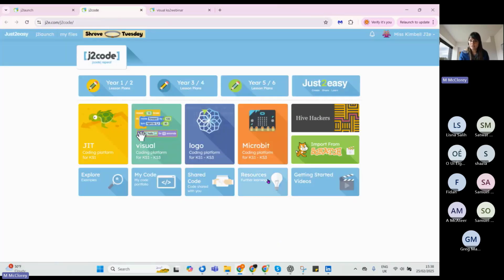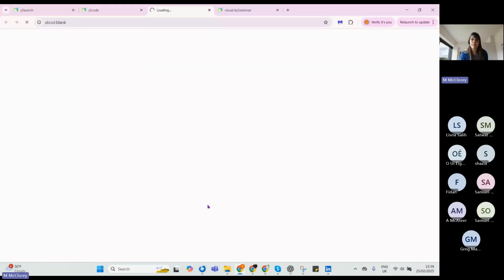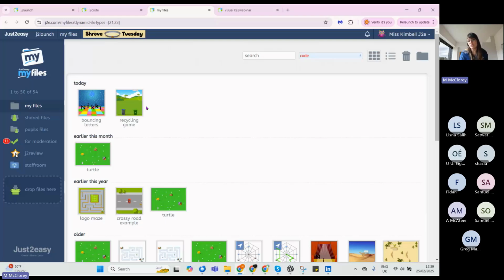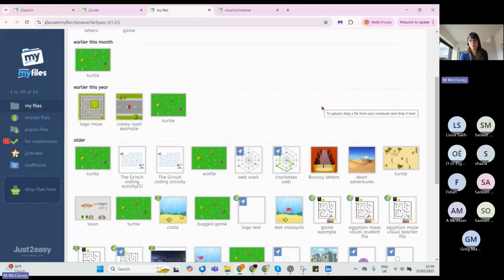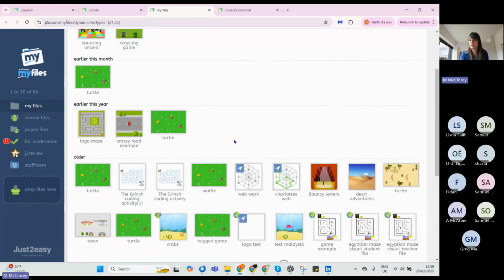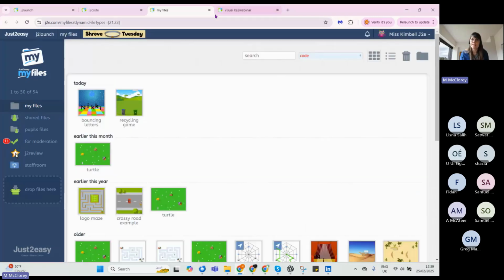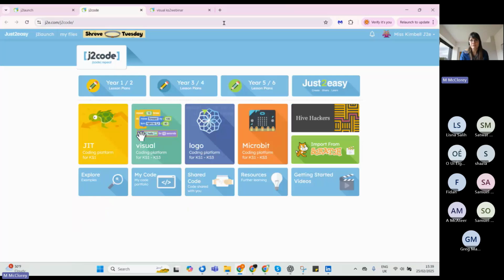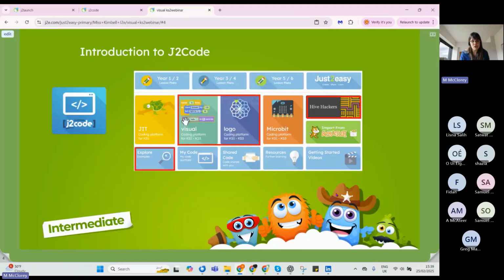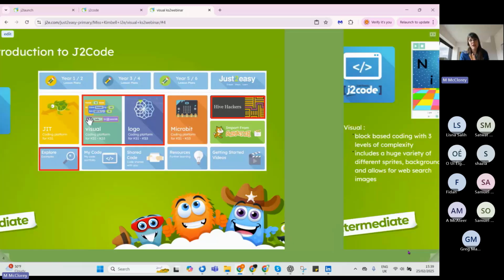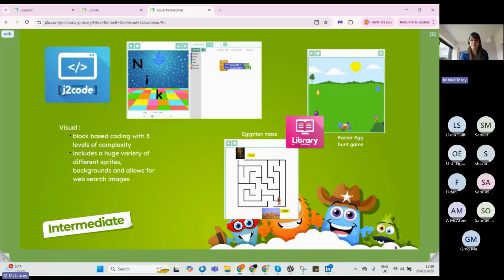There's also some resources, so for future learning, so that is external websites. Then you've got your shared code, so if you did share it as a teacher, you can share content, the children would find it there within the shared code, and the My Code. So if we click on that, that's going to open up into your My Files, so the pupils will be able to find any games that they've had a go at creating and have saved and want to come back to. So you can see these are all my coding creations that I've made. So that is an easy way of finding our coding stuff. Okay, so that is an introduction to J2Code, but let's have a look more specifically at Visual.